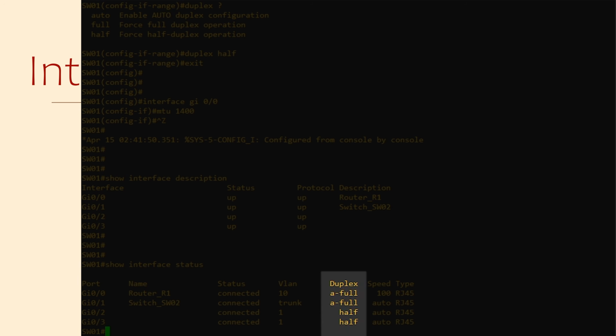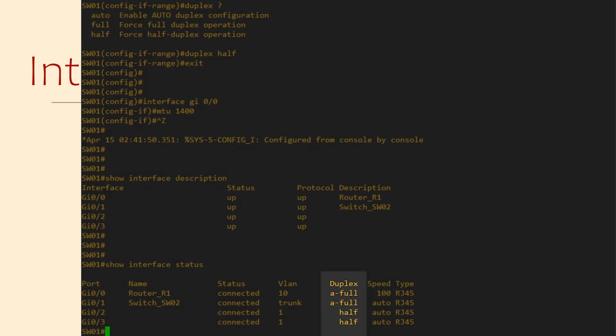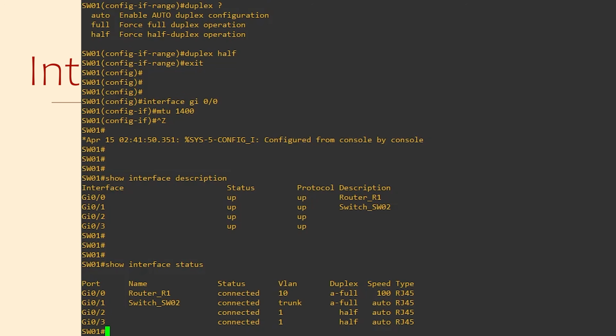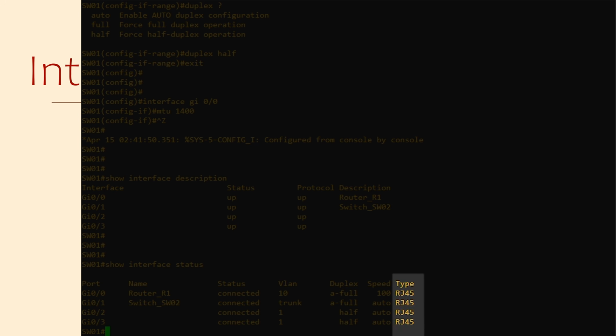If there's an A here, it means that the interface is configured using auto negotiation. And the speed column, it's much the same. Finally, the type column. This shows the interface type, which will vary depending on what interfaces are available in your switch or router.